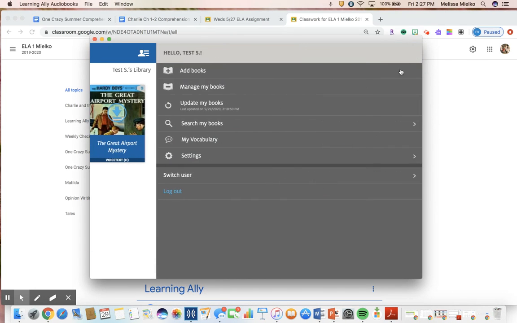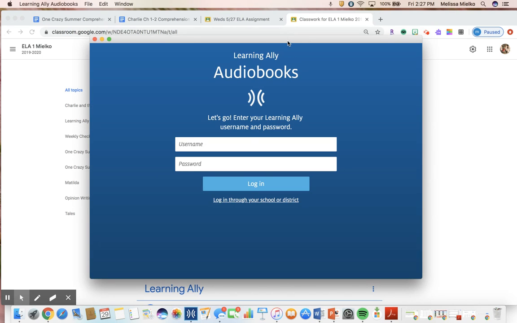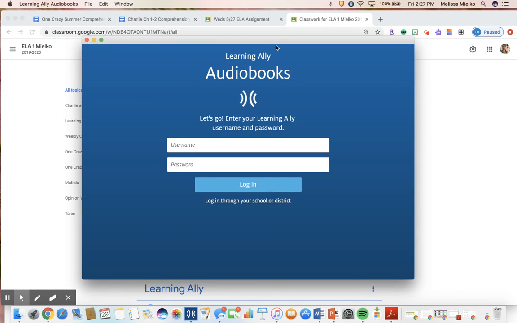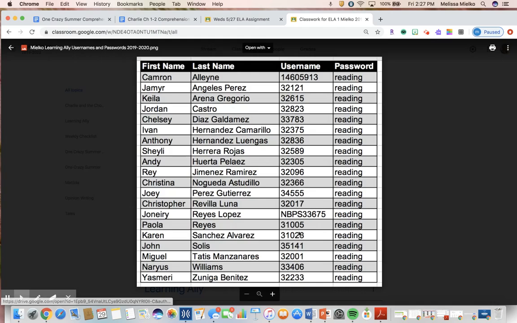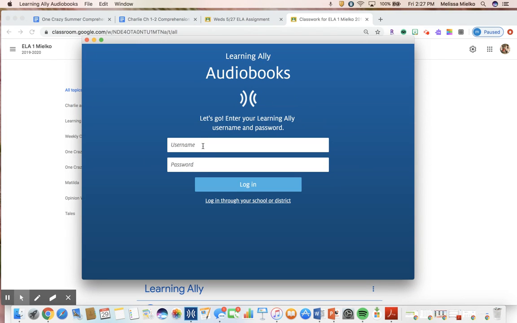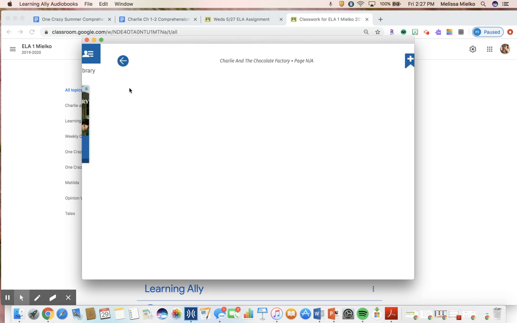Okay. I'm already logged in right now, but if I wasn't logged in, the screen will look like this. And again, if you forgot your username and password, your username and password is here. It's mostly your ID numbers, and then the password would be reading. You would go ahead and type right in. So mine's a little bit different because I'm not a student, but I would log in and then you would go ahead and start to read your book. Okay.